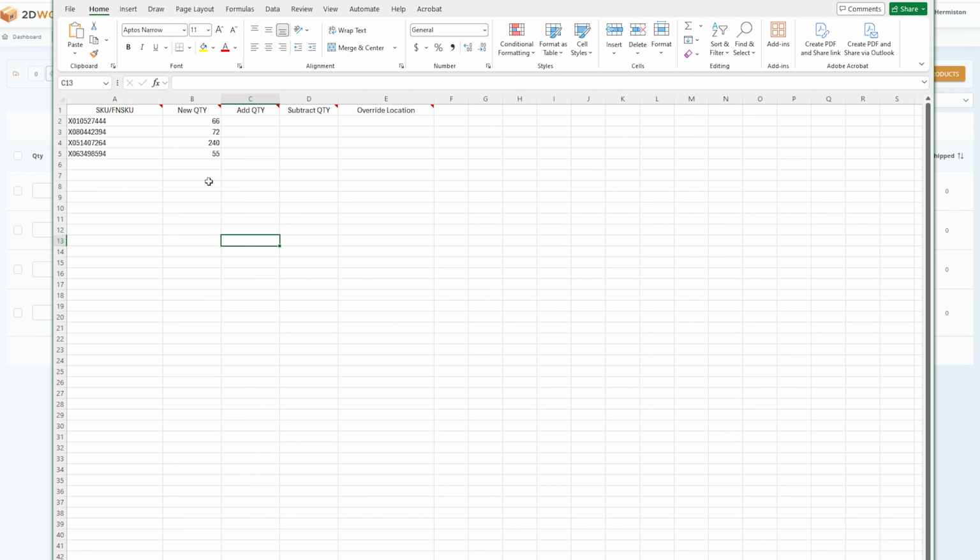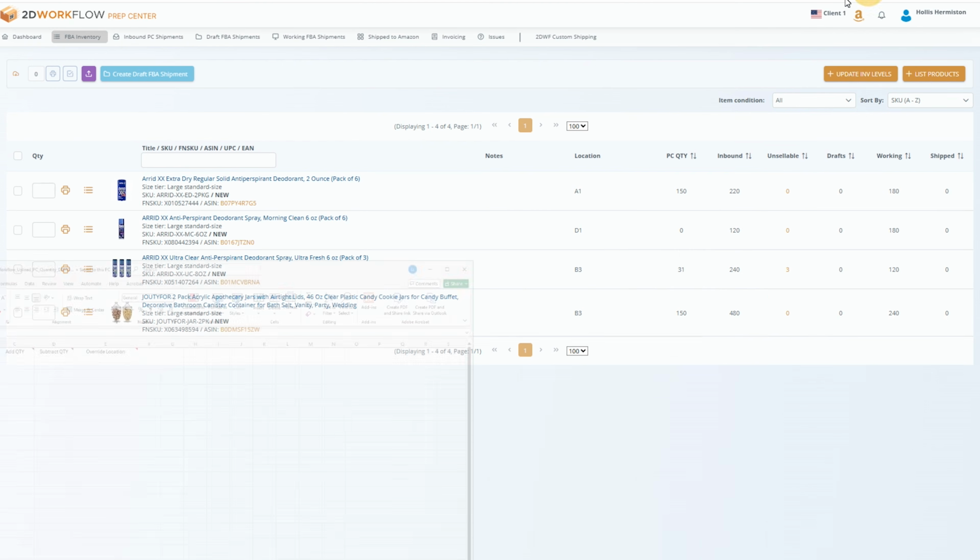All right, now there is one really important tip that I want to give you. When you are entering your prep center quantity, your prep center inventory, only count units that are not in working FBA shipments, because units in working shipments are tracked separately and automatically. So for example, if you have, let's say, 150 units of a SKU, but 50 of those units are already in a working shipment, then only enter 100 into this column, not 150, all right?